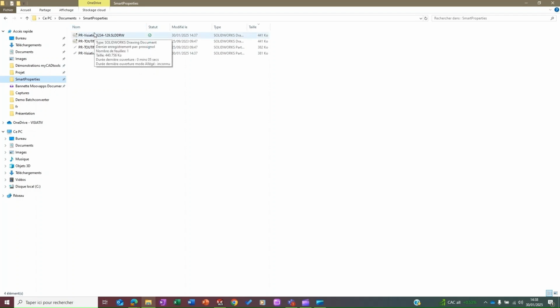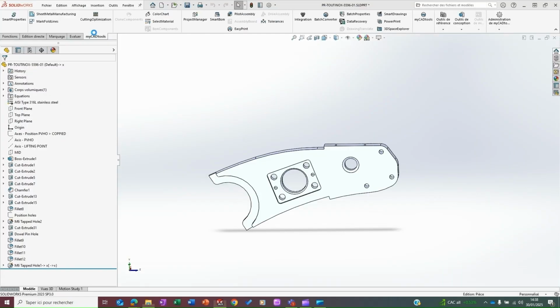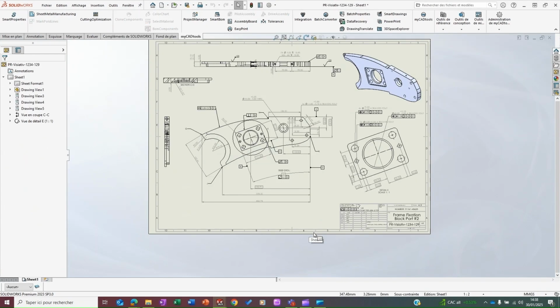Now, let's go see what happened in the drawing. As you can see here, my cartridge has changed. Here, my number 2 revision is well specified, and here my naming has changed too in my cartridge.